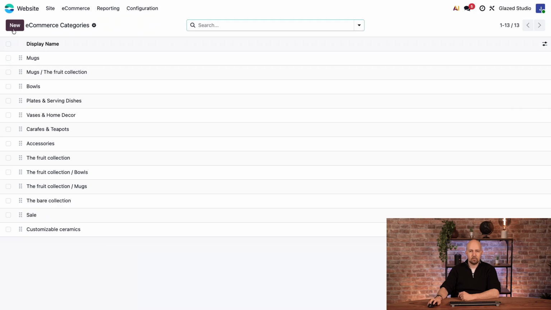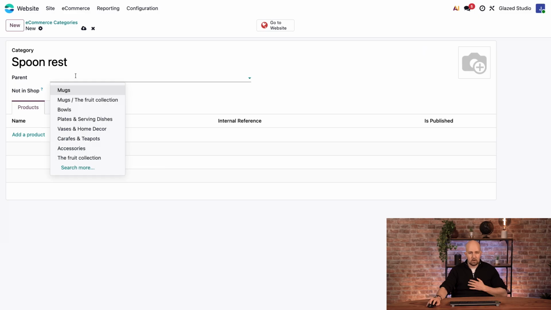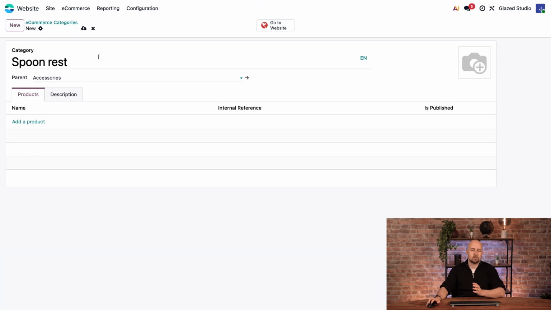We will click here on the New button, and first we will enter the name of our category. In our case, it will be the spoon rest. Then we will enter the parent category if needed. The parent category in our case is accessories, and spoon rest is the child category. As you can see, a child category can have only one parent category, while a parent category can have an unlimited number of child categories, or subcategories if you prefer.